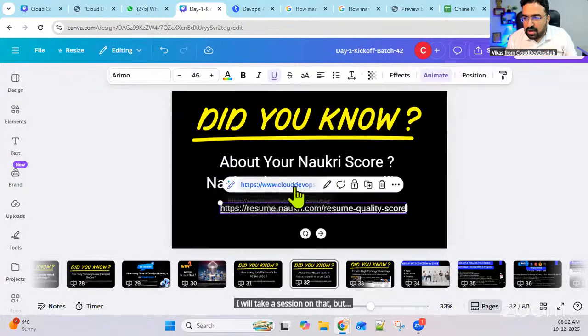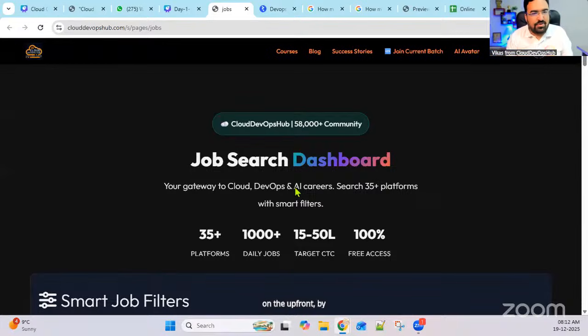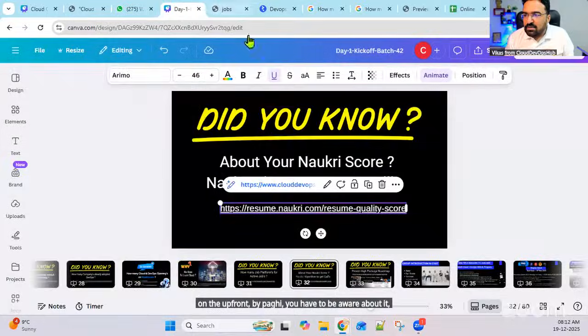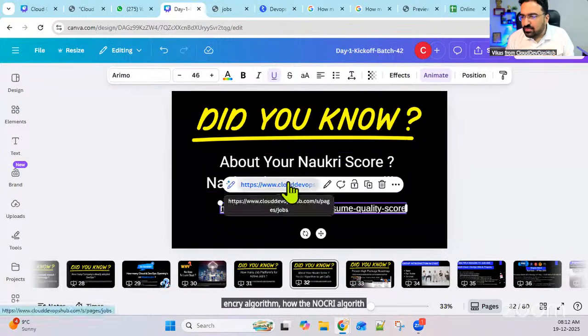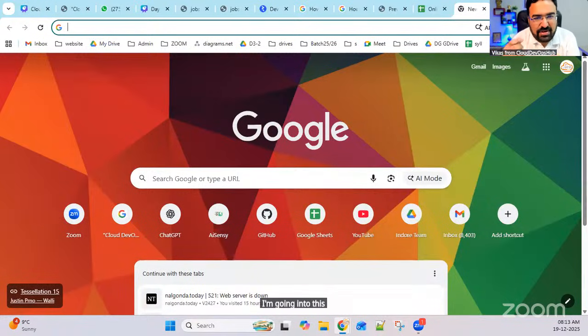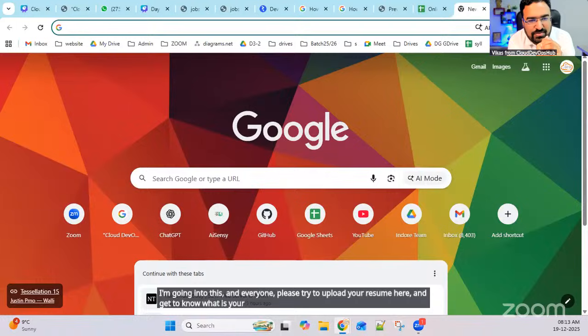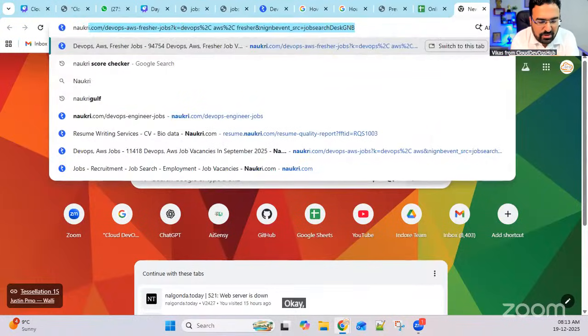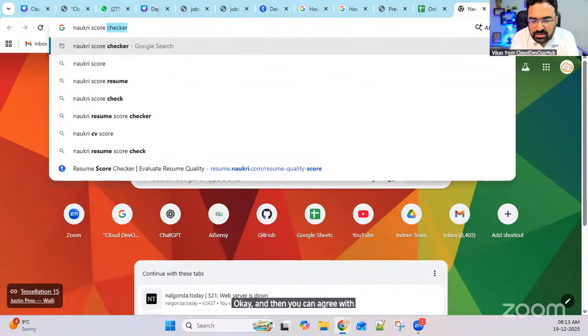But upfront, भाई पहले तुम्हें पता होना चाहिए, you have to be aware about it. Naukri algorithm, how the Naukri algorithm works. So what I'm doing, I'm going into this, and everyone, please try to upload your resume here and get to know what is your current situation. Naukri score checker.